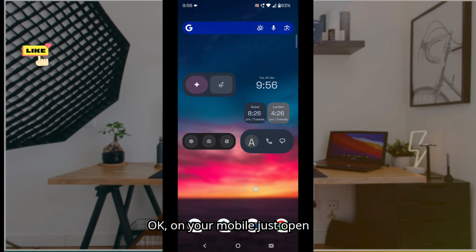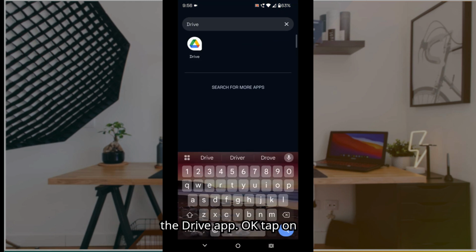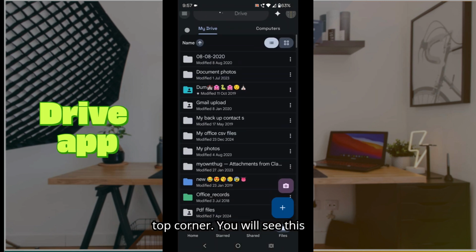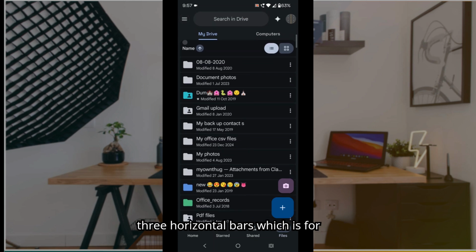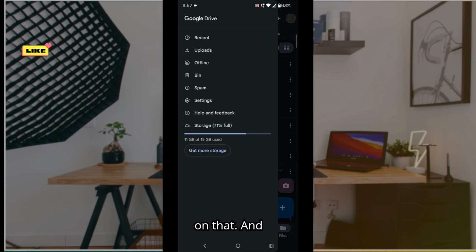On your mobile, just open the Drive app. Tap on the Drive app. At the left top corner you will see three horizontal bars, which is for more options. You need to click on that.